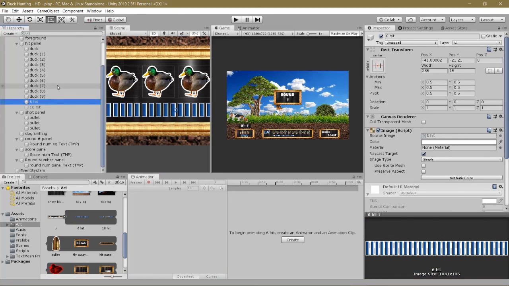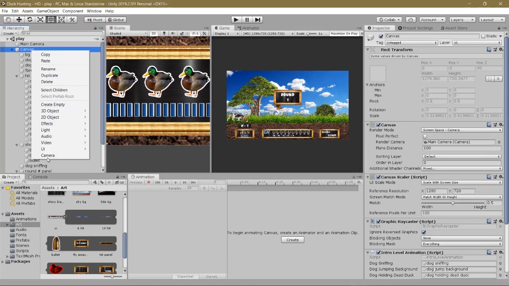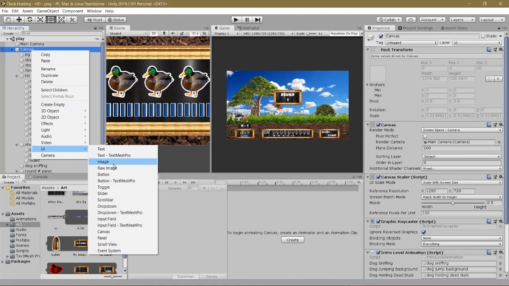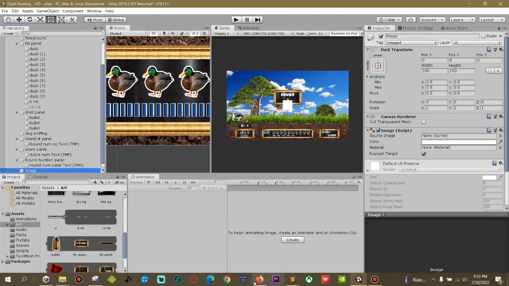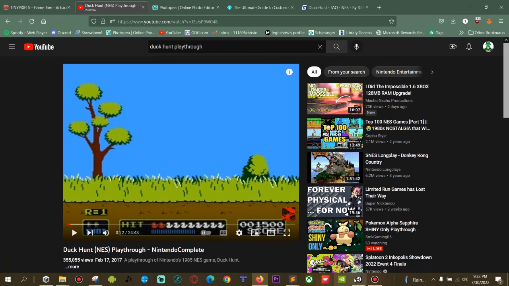All right, let's make some actual ducks. So, yeah, image, and it comes out from behind, right? Yeah, from behind the grass.